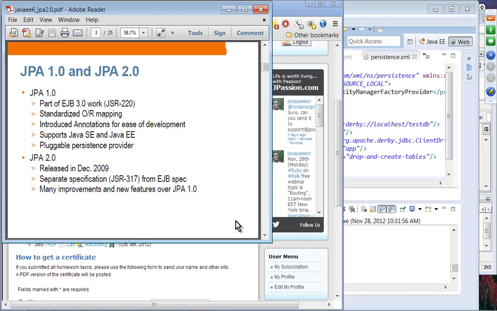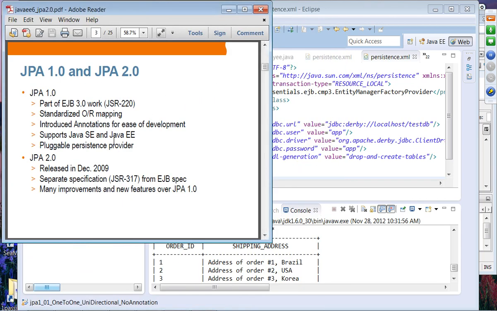If you compare JPA 1.0 and JPA 2.0, JPA 1.0 was part of the EJB 3.0 specification, JSR 220, and a major feature of that is standardization of all mapping, and it uses annotations for ease of development. So JPA really simplified the ORM features of the Java EE platform. Before that, everybody was using Hibernate. Now JPA provides comparable features to Hibernate, as well as standard annotation-based APIs.